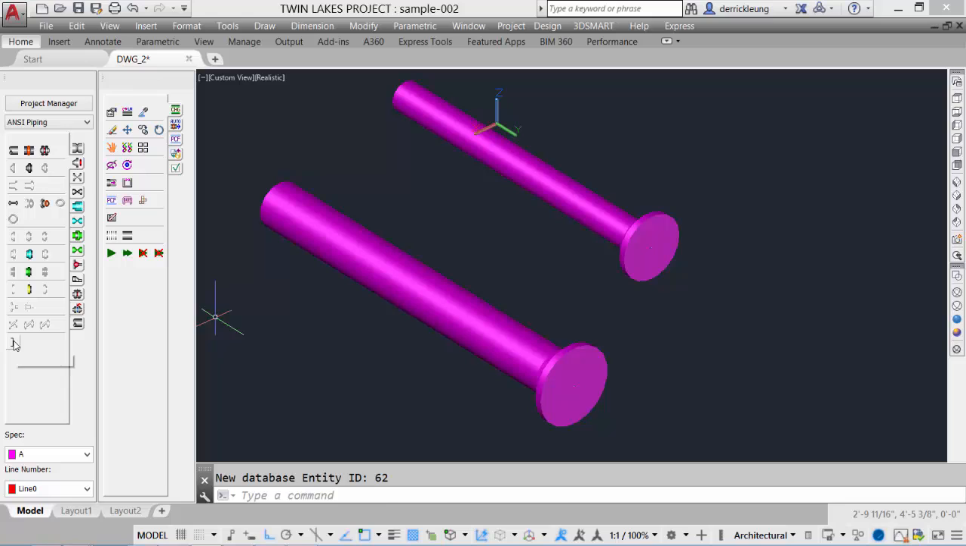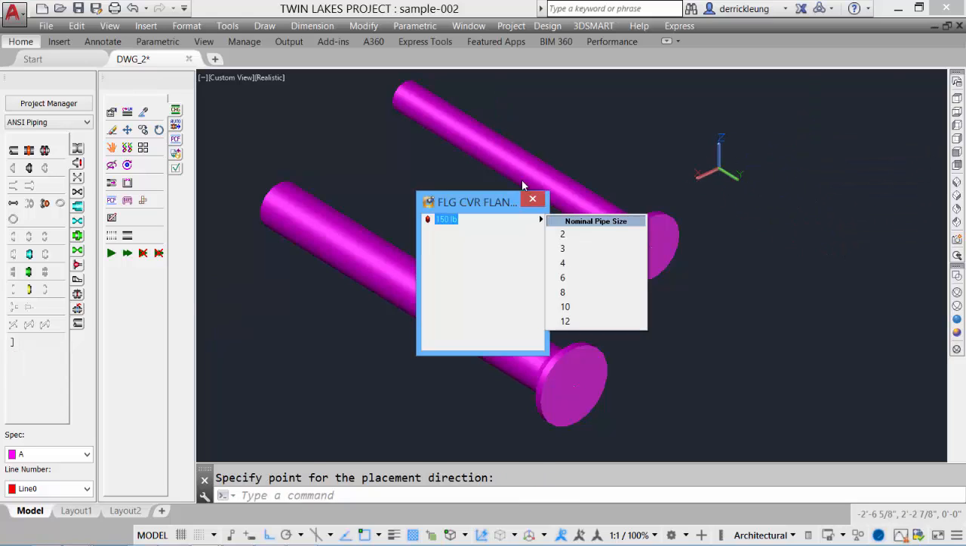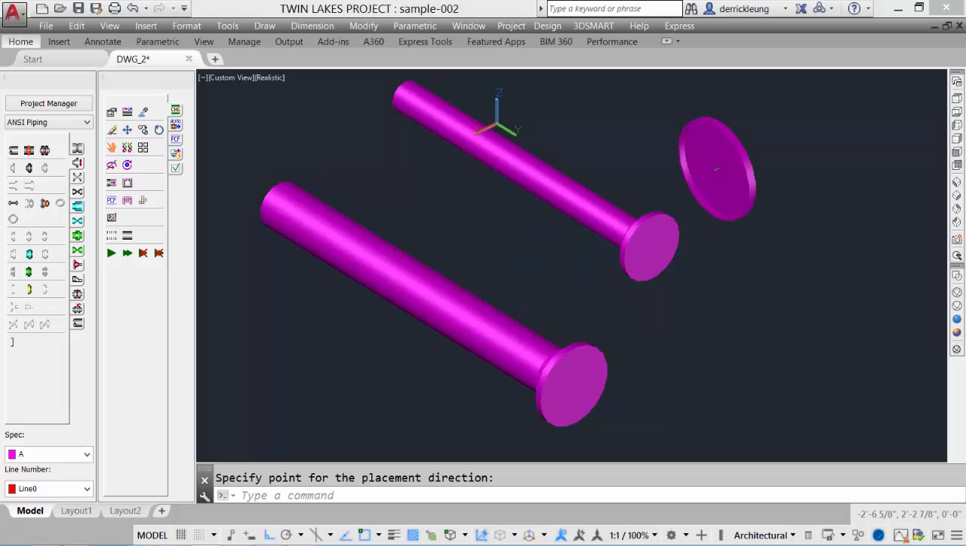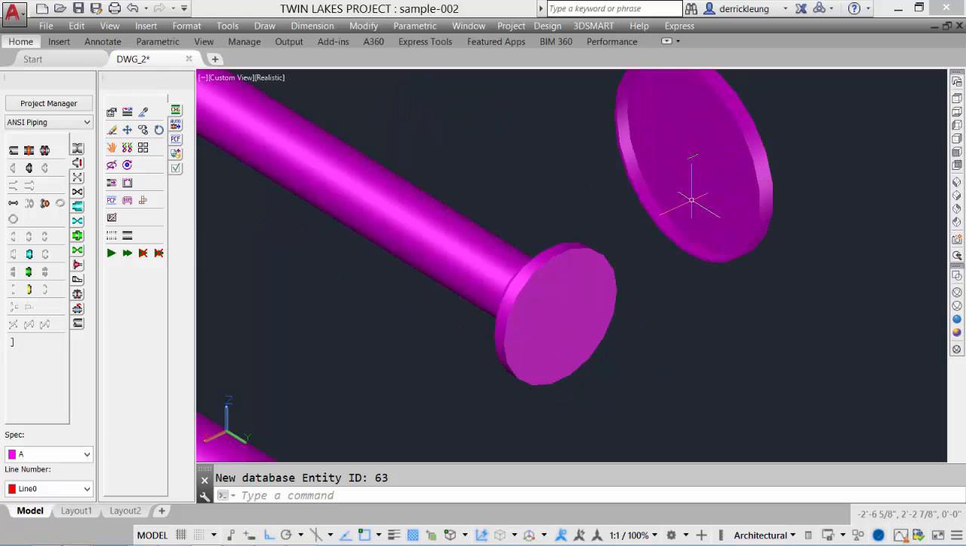We can also just place a flange cover just in free space, just by picking a point and a direction, and we see our flange menu, and we can pick whichever size, an 8-inch, and it will place our flange cover in our 3D modeler.